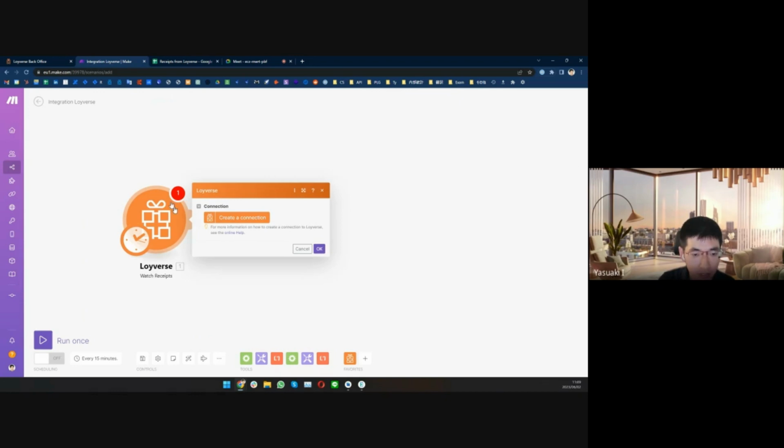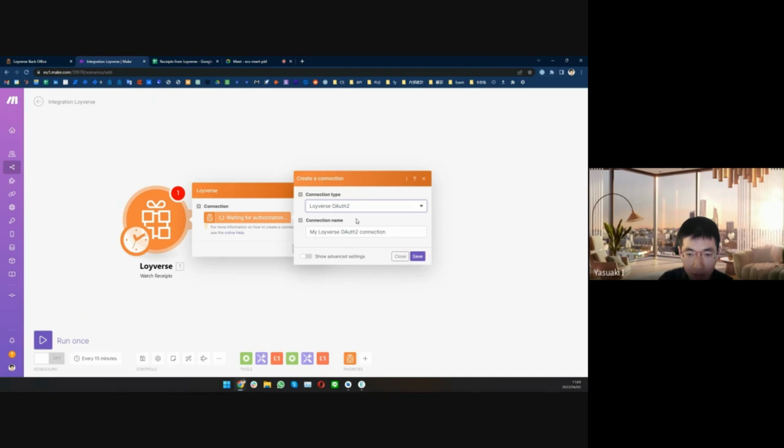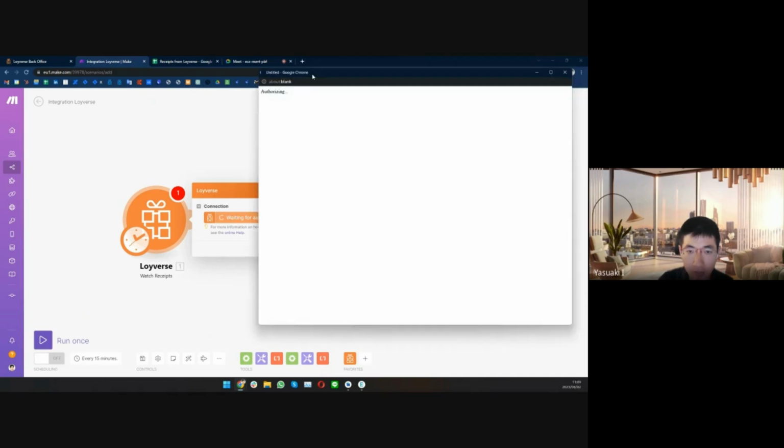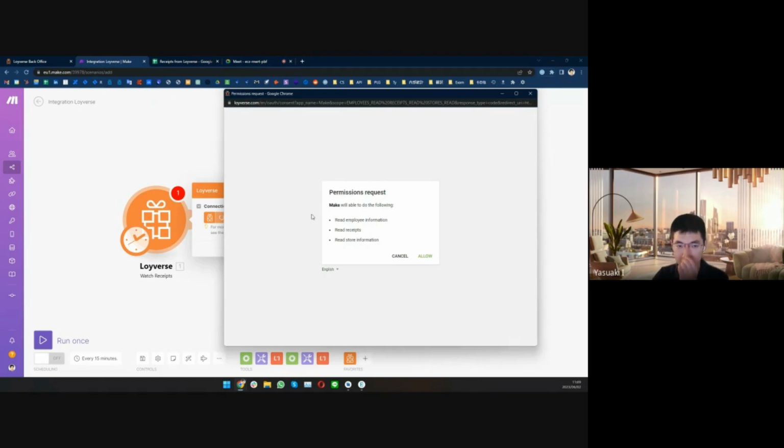So by clicking here, I can connect my Loyverse account to Make. So let's click OAuth 2.0, which is recommended, and save. Now this new screen appears, asking for permission so that Make can get the information from your Loyverse account. Click Allow.